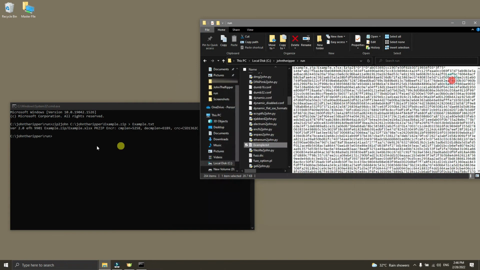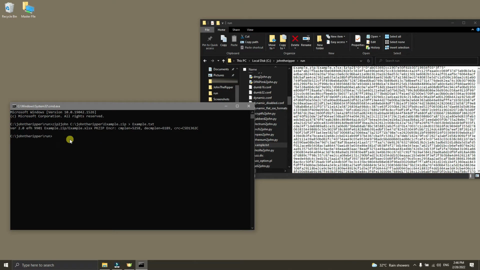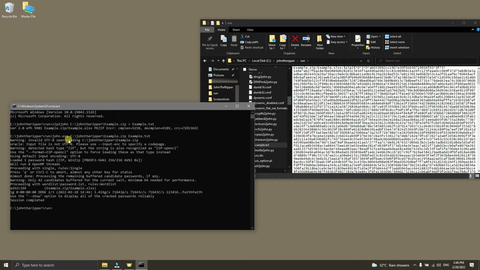Now we use the second command, john.exe, and then the location of the target file and the text file as well. Then you press enter and it will automatically run the dictionary attack.